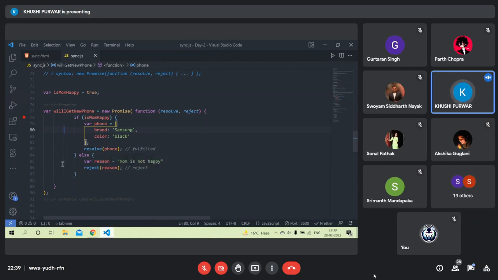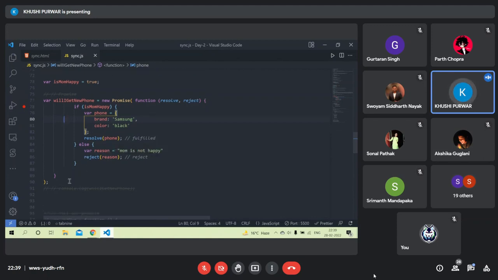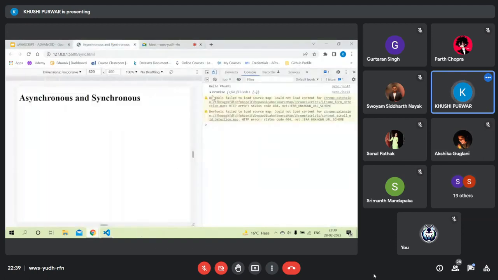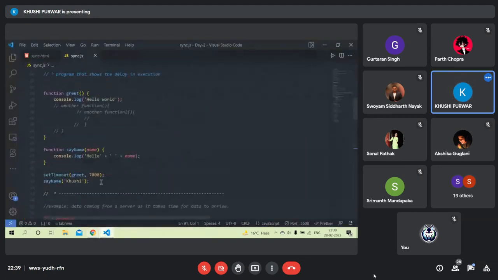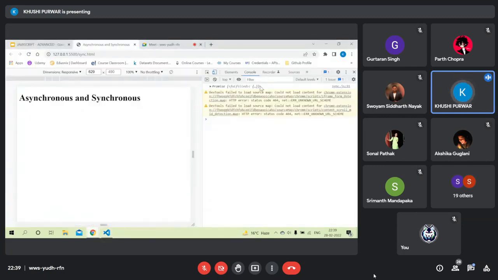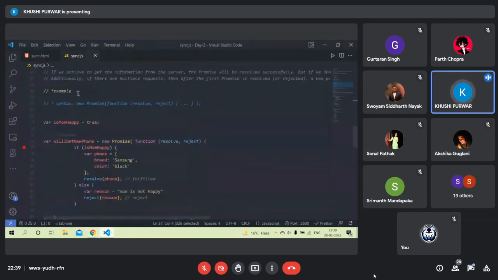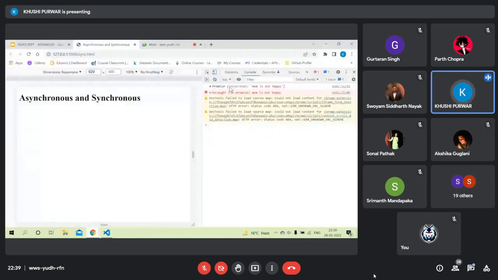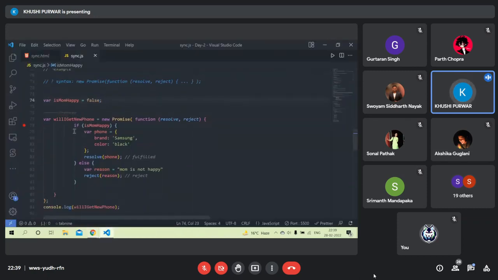So now I'm going to show you what actually this variable contains. Okay, comment out the previous one. So you can see that it is returning a promise that is fulfilled. Why is it fulfilled? Because I have specified the value true. If I write false, then see what happens. So it is getting rejected, that is, mom is not happy, and showing that error as well. So you can see that the pending state is going either to the resolve state or the reject state.